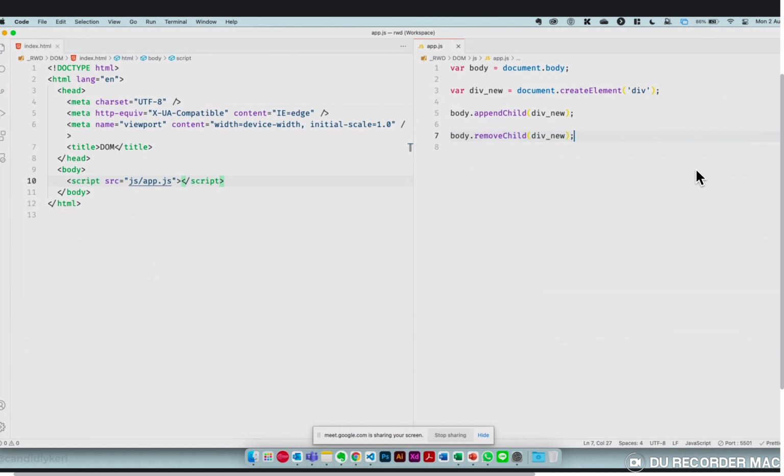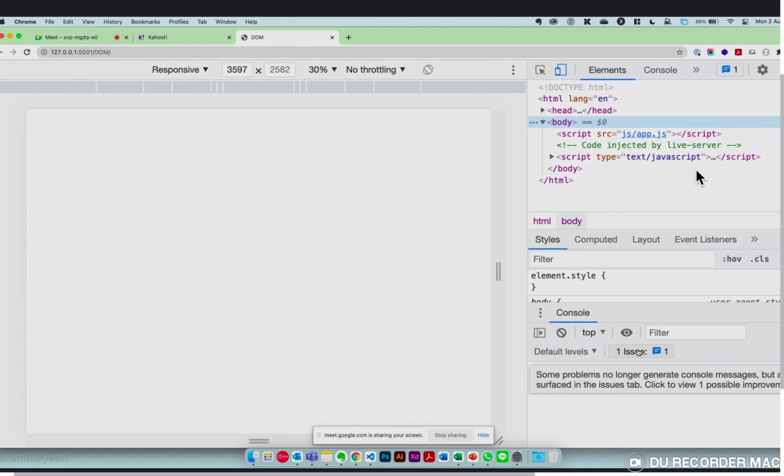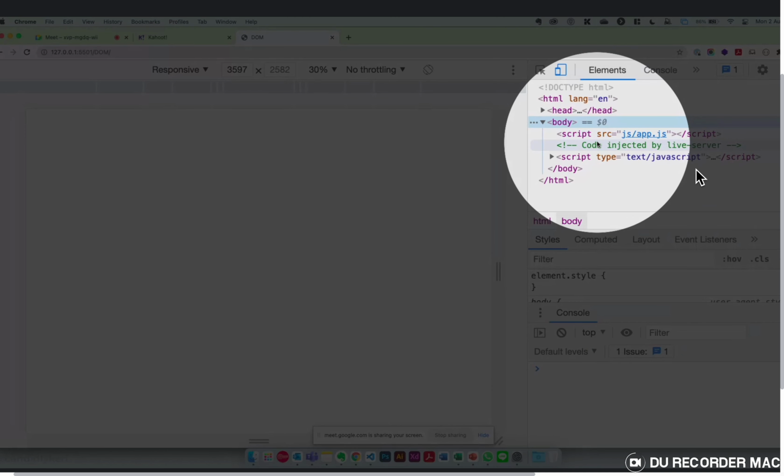Okay, class, I added a new line. It's called removeChild. So what will happen? What do you think you will see in the inspector? Will you still see a div or not? No. The reason being, it's removed already. Although I appended it, I removed it. So we won't see it. This is how you use remove. You are right, nothing.